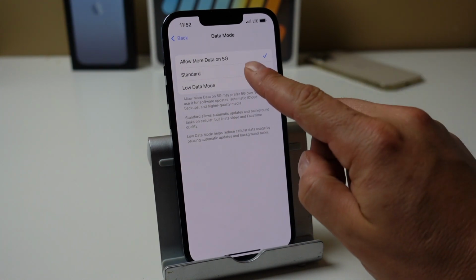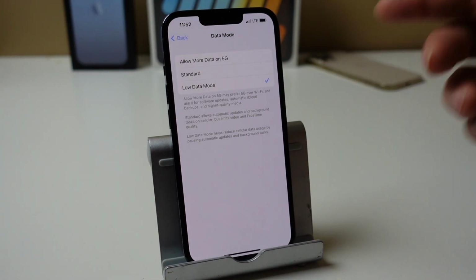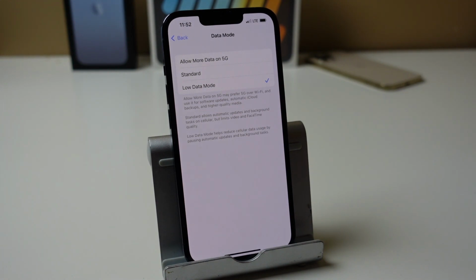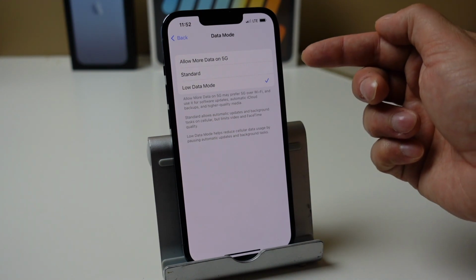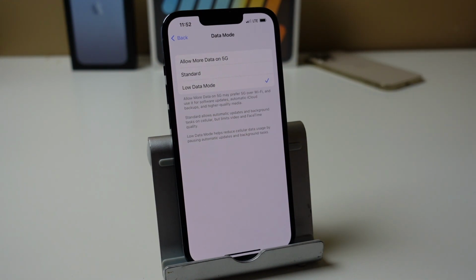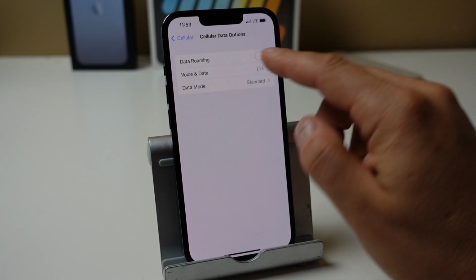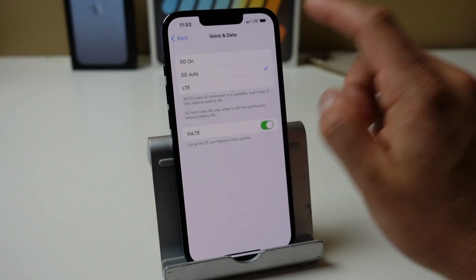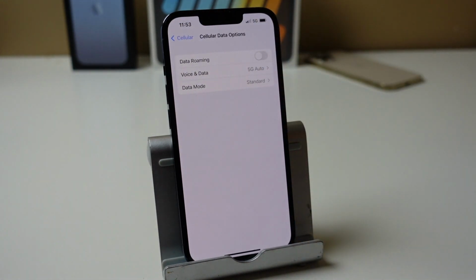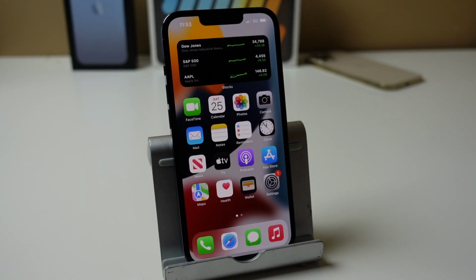The last option is the low data mode, and this one here is going to help reduce the cellular data usage by pausing automatic updates and background tasks. So it's totally up to you how you want your phone to run when it's on those 5G networks. I'm gonna leave it on standard. And for now, I'm just gonna leave my phone on the 5G auto. And that's traditionally how I used my iPhone 12 Pro. And now how I'm gonna be using my iPhone 13 Pro.